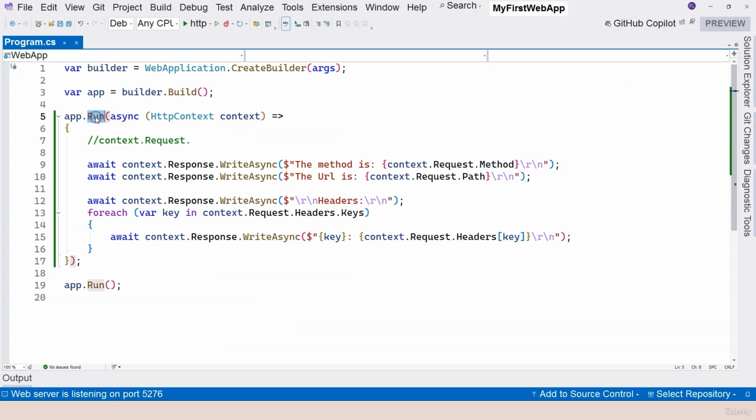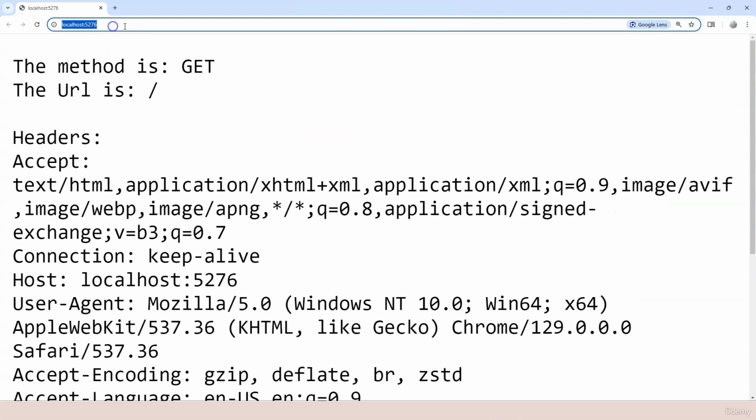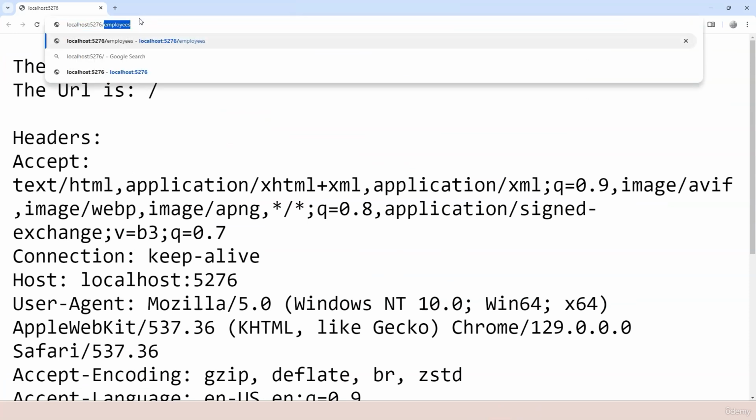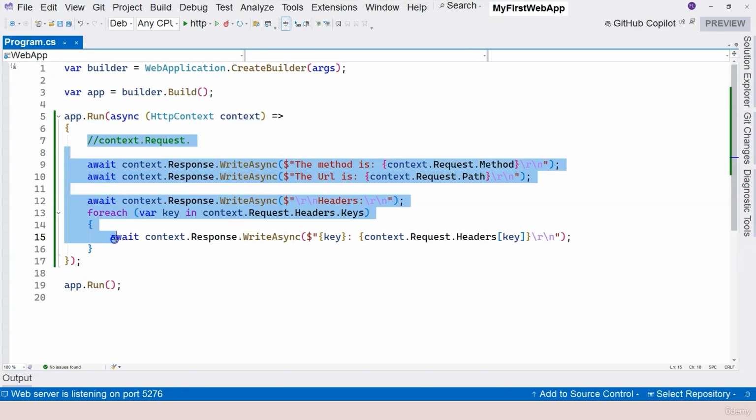When we use the run method, we don't care about the mapping. All of the requests will go through this run method. Right? It goes through this middleware component that is created by this run method. So for example, instead of just going to root, I can go to any place. For example, I can go to employees, although I don't have it yet. But when I go to employees, it's still going to run the same thing. Right? This is going to be triggered.